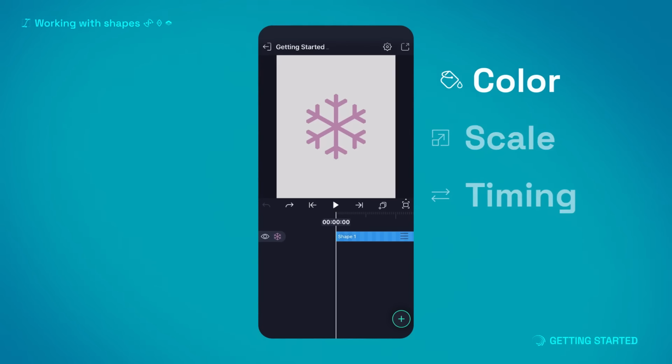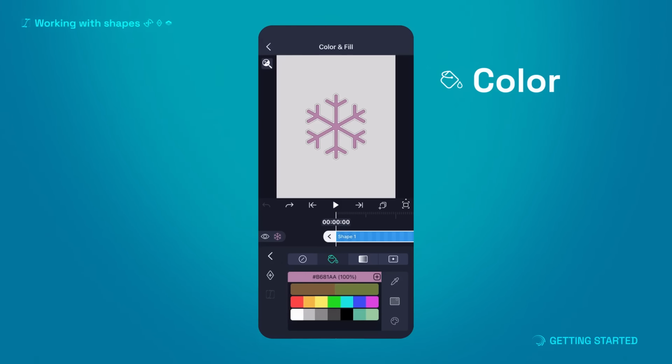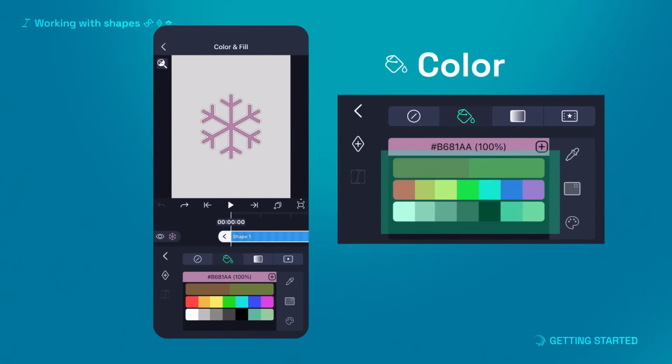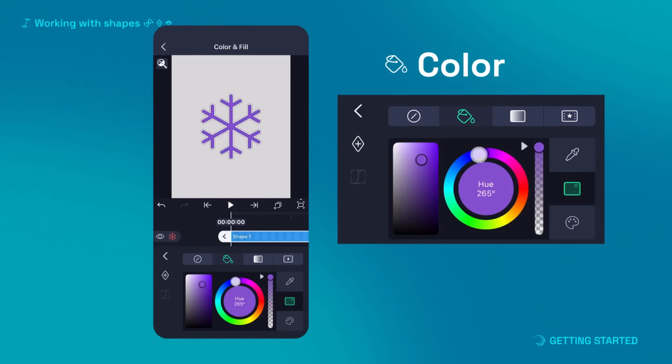First, let's change the color. Make sure the snowflake layer is selected, then tap Color and Fill. You can change the color by selecting it from the palette, picking it from the screen with the eyedropper, or using one of the color pickers, whatever works for you.